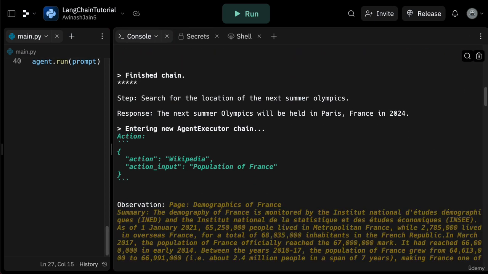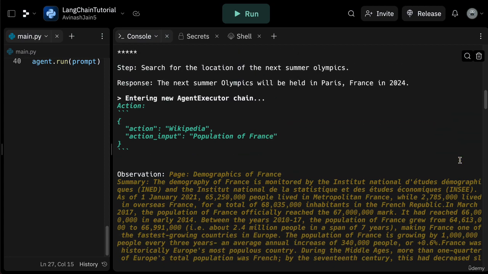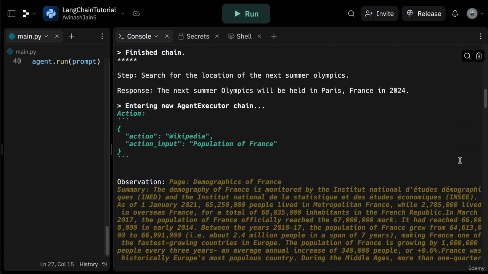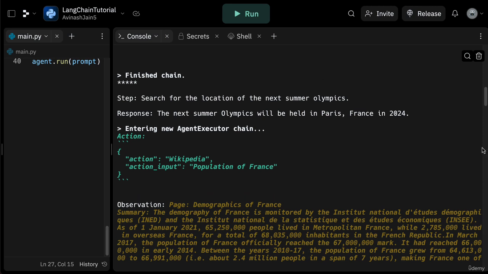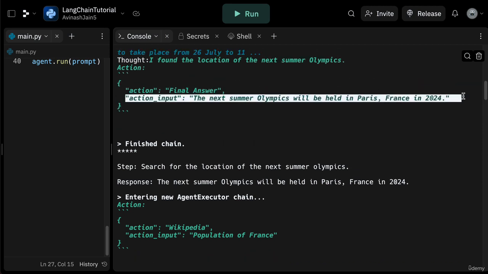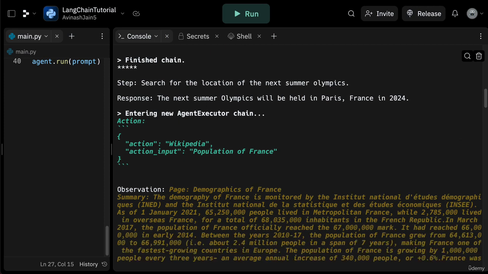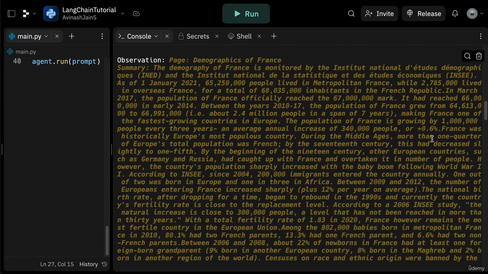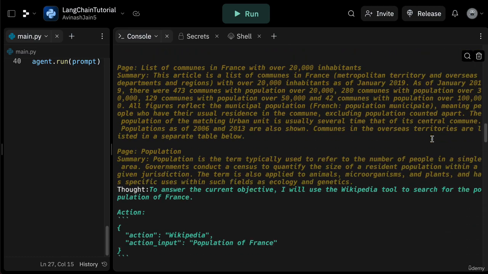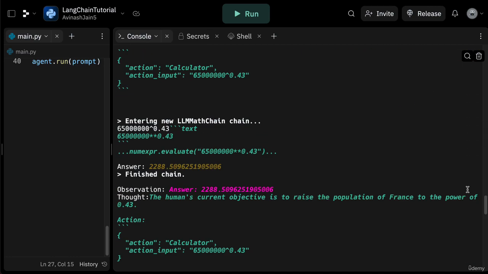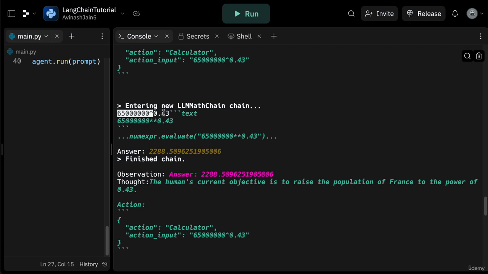As we scroll down, we can see how it improves the action inputs and the searches to find that the 2024 Summer Olympics will be held in Paris, France. Then, as we continue, we see that France is the country. From the country of France, it uses Wikipedia to get the population. And once the population is found, we can see how the LLM math chain gets called and we get our final answer.